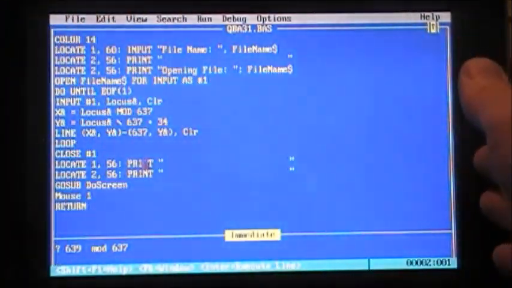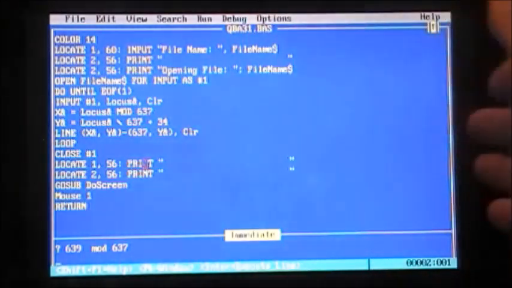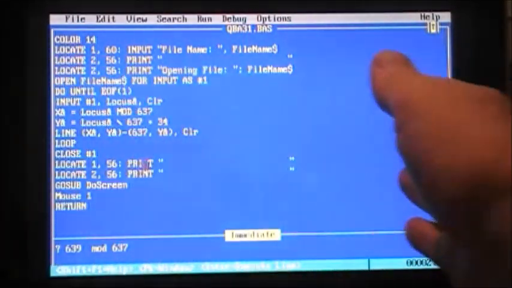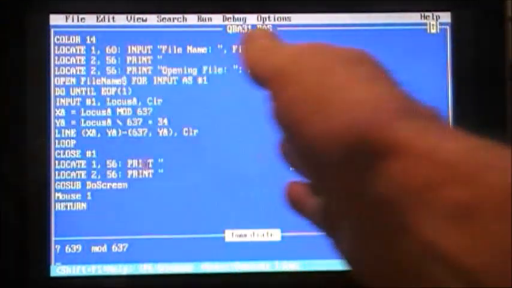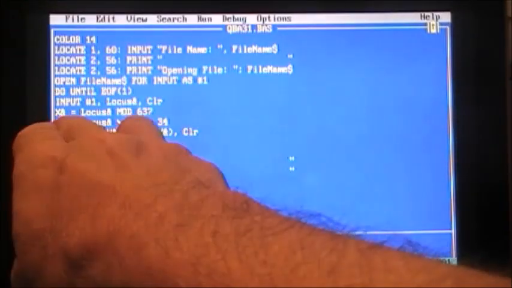Whatever the remainder is, because we're dividing by the width of the screen, whatever the remainder happens to be, that's our column. That's our X position. That's how we calculate X.